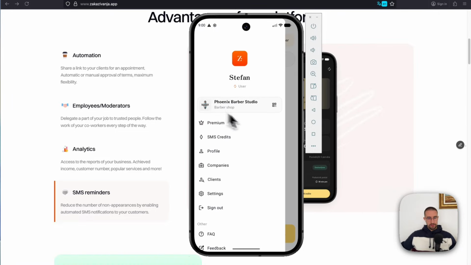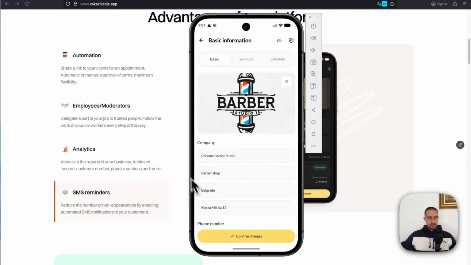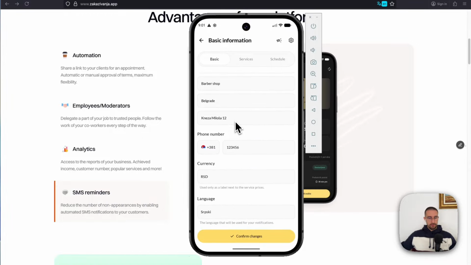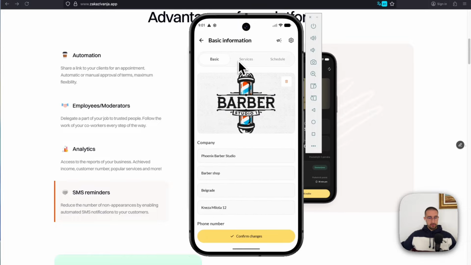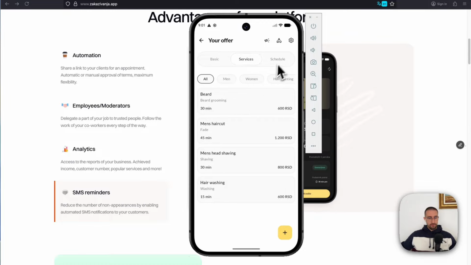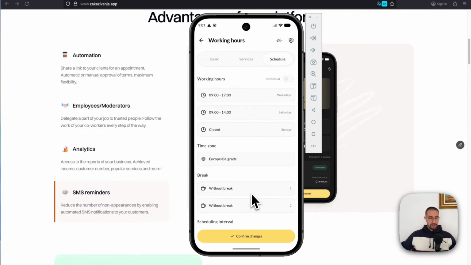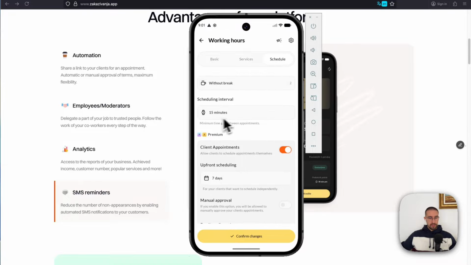Let me now show you our navigation bar. I'm currently using a premium subscription in my case. As you can see here, we can see a banner of our company that we have already created. I have already made my own company in this application, but if you're signing in for the first time, you're going to be prompted to create a company and add some information about the name, the location, a phone number, the currency, the language, and so on, about the services you're offering, and about the working hours, the time zones, the break hours, and the schedule intervals.